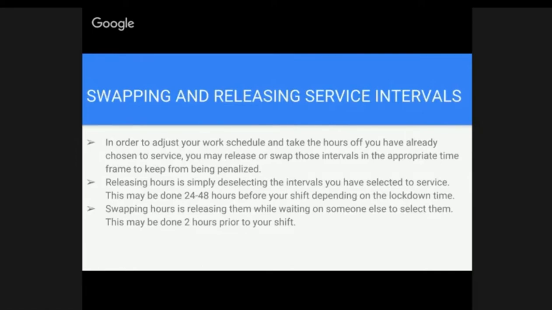Now, with releasing hours, you do have a time frame that you can release the hours without being penalized. And that is 24 to 48 hours, depending on that client. Each client has a lockdown time, and their lockdown time is anywhere between 24 to 48 hours, which means you can release those hours within 24 to 48 hours without being penalized. If you release them anywhere before the 24 or 48-hour time frame, you could possibly be penalized.